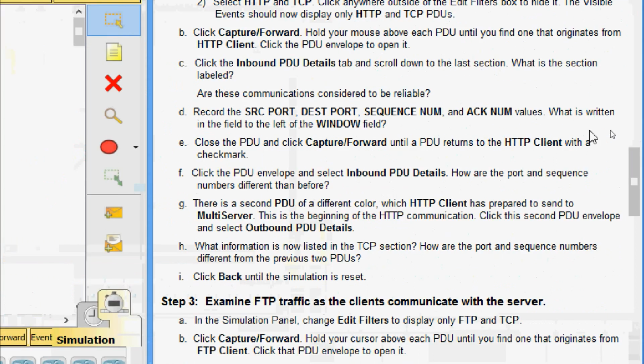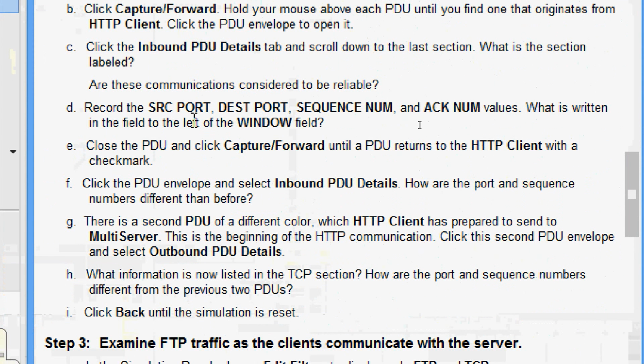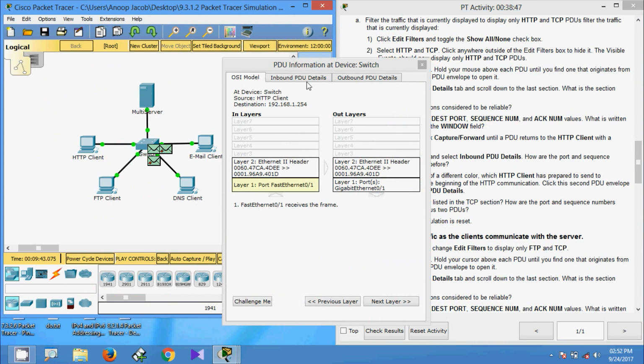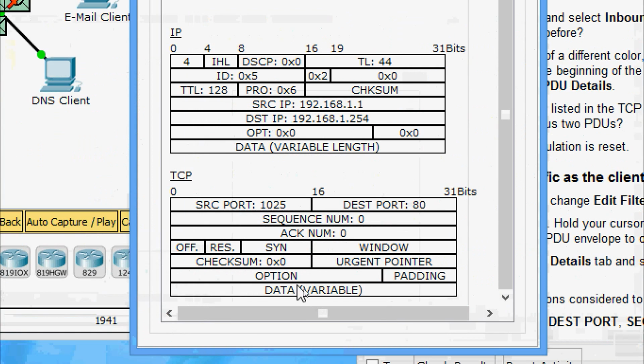Next we will come to D. Record the source port, destination port, sequence number, and acknowledgement number. What is written in the field to the left of the window field? Right, so we will check that. Here we can see the details. The source port is 1025, destination port is 80, sequence number 0, acknowledgement number 0, and before the window field here we can see something called SYN. This is nothing but the synchronize.